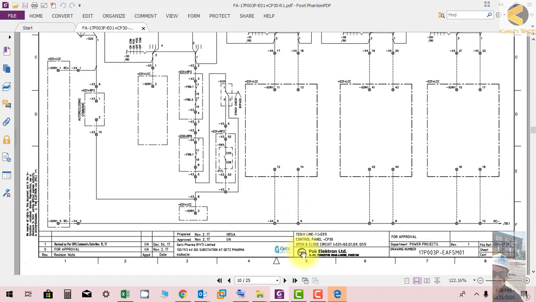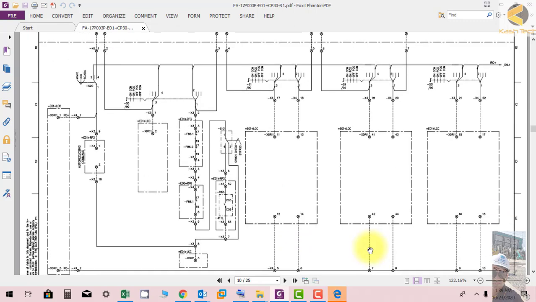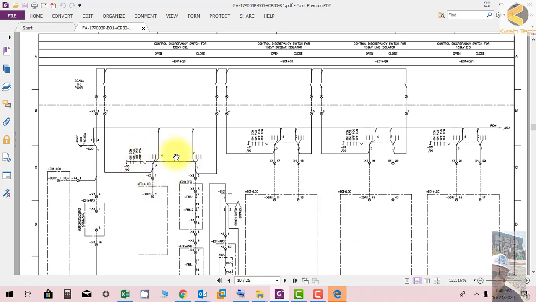Further we will study the next sheet, which is the open and close circuit, and we will study in detail how this works. This is the discrepancy switch that I was explaining to you in the presentation. Here you can see the open and close commands being issued for the circuit breaker, for the isolator, the discrepancy switch for the line isolators, and the switch for the 132 kV earth switch. I will be explaining why it's called discrepancy. What is the meaning of discrepancy here?